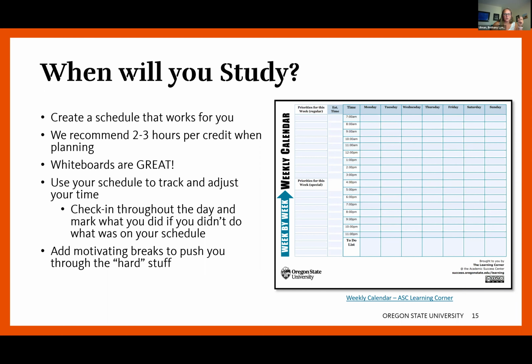And then we definitely encourage you to, as you can see here on the side of the screen, where we've got a picture of the weekly calendar that you can get from the Academic Success Center's Learning Corner, put in time throughout the day for breaks, things that help break up the day. That can be eating lunch, breakfast, dinner. That can be if you do end up taking a nap, if you have a work schedule, but also setting aside intentional breaks for you to step away from school.